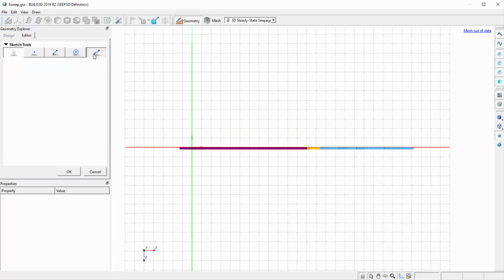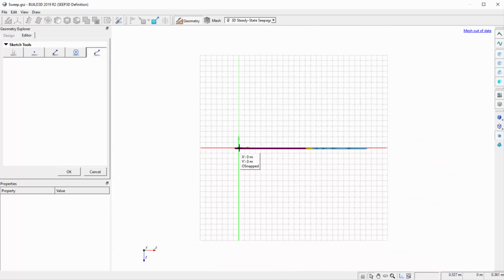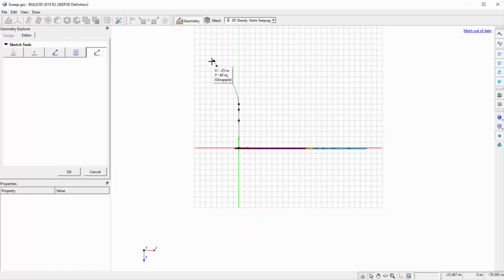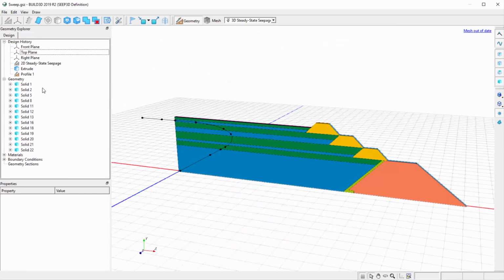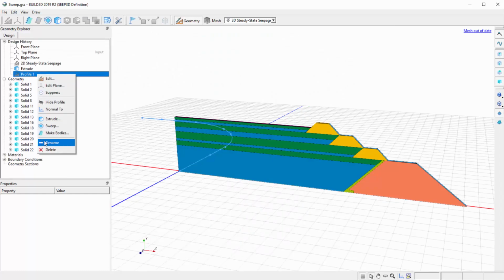In the Sketch Editor window, let us select the Spline Drawing tool to generate a sketch with both curved and straight sections. Once finished, press OK to save the sketch. Right-click on Profile 1 in the design history and rename it Sweep Path.